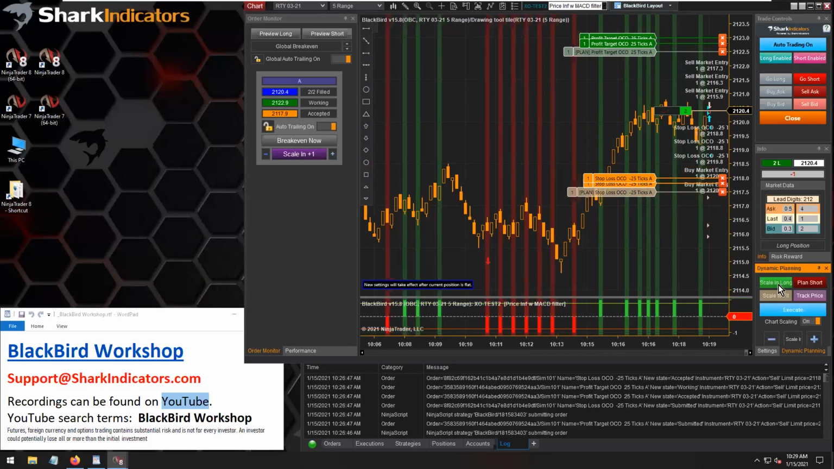So what's happening here is you'll notice, actually you guys may not have noticed, but I noticed that I don't see my entry order yet. And that's because BlackBird is in an existing trade. There's a little message here that tells you that the new settings will take effect after the current position is flat.